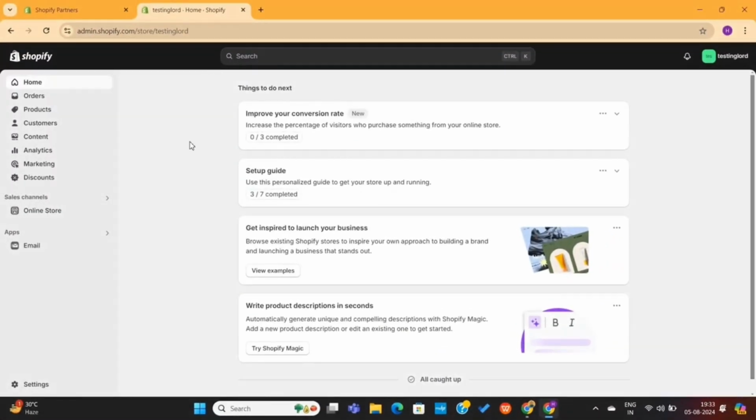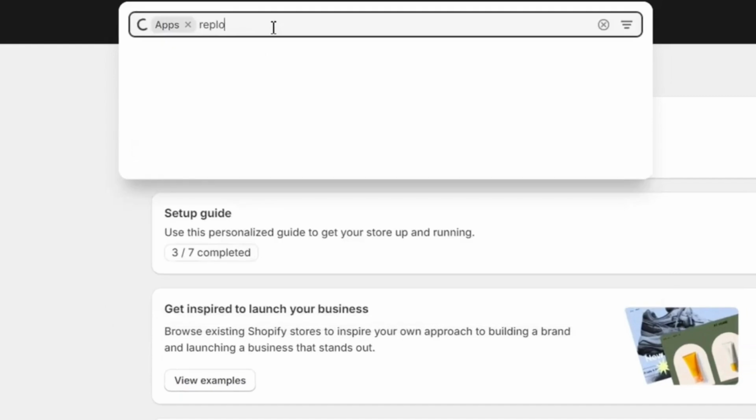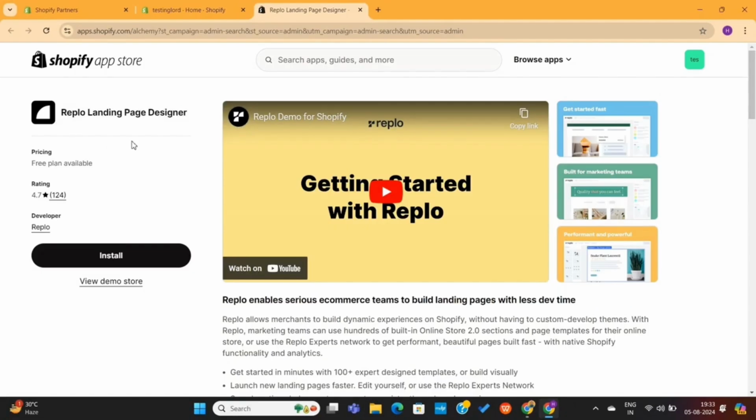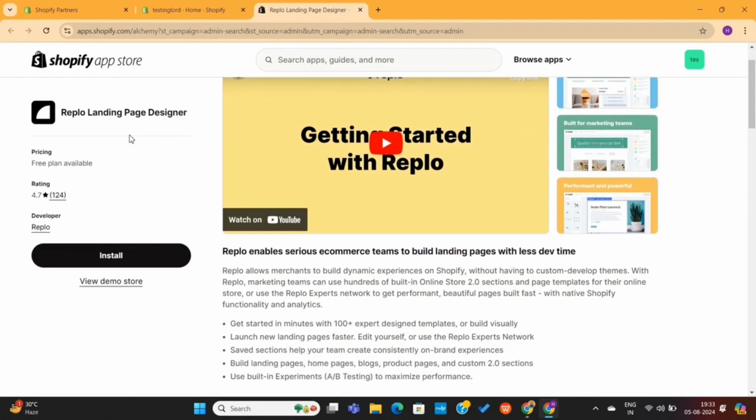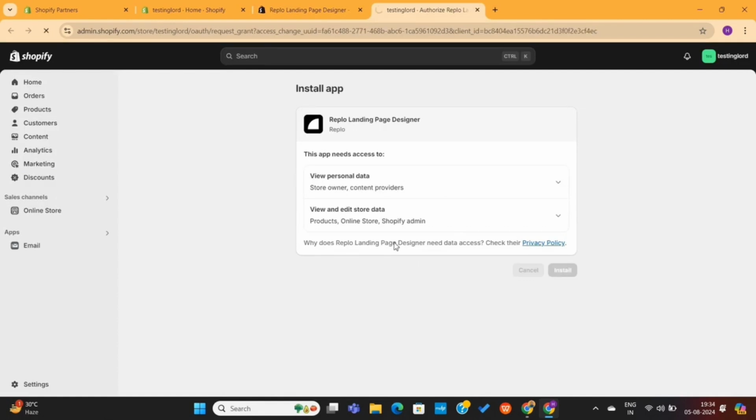Okay, now I will go to Apps on the left and then search for an app called Replo. Replo is a landing page builder which will help you design your Shopify store using AI. So, I will simply click on this install button to install this app on our store.